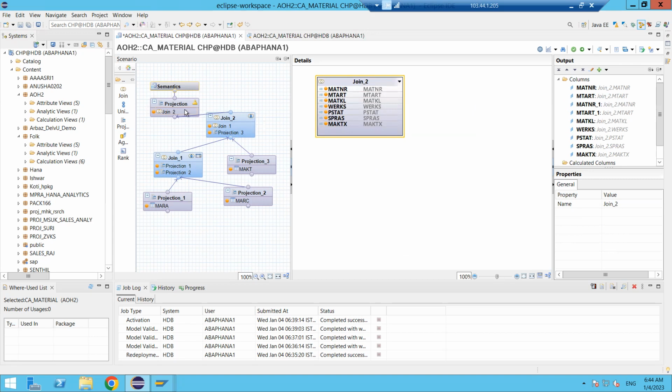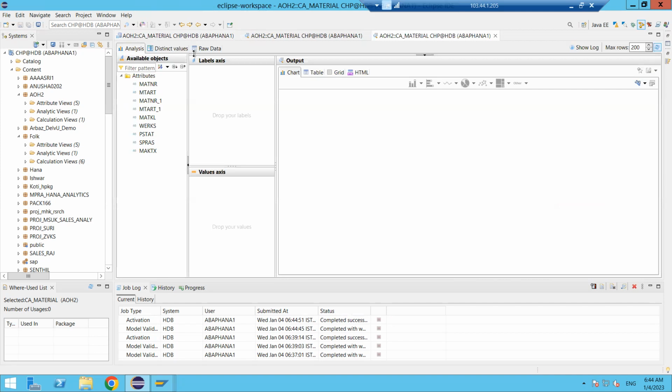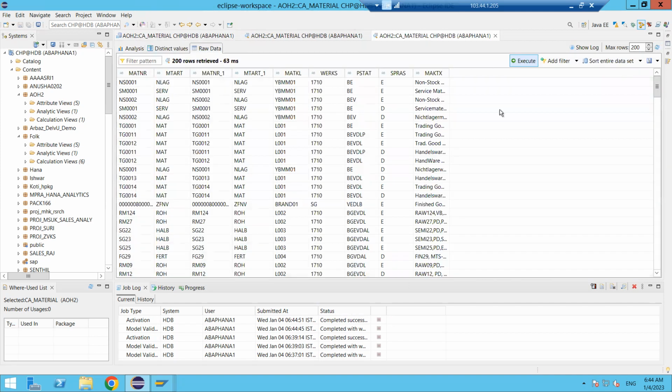Okay, and projection 2 is fine, and I will go to the semantics tab, and here material number is the primary key, and save and validate it here. Fine, this is working fine. Now activate it once again. Activate it and execute it here. So coming to the raw data, data is coming here, fine, data is coming.